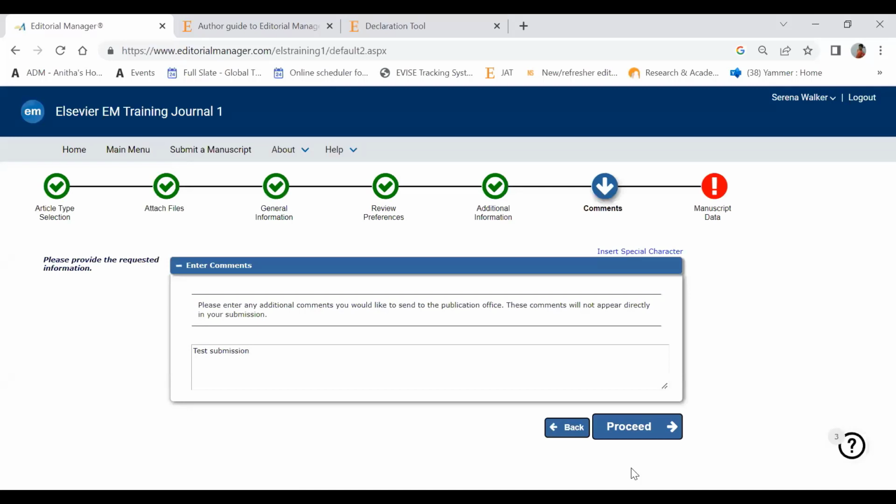Now we are here in the comment section. The comment section gives you an opportunity to enter any additional comments for the journal office which you would like to provide. These comments will not appear directly in your submission. Once you're done providing any additional comments for the paper, you can click on the proceed button.